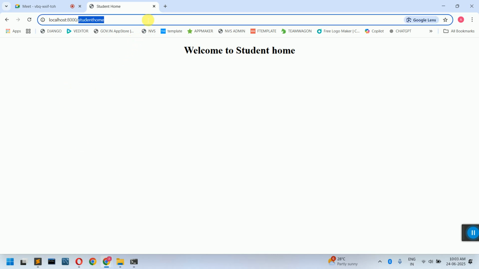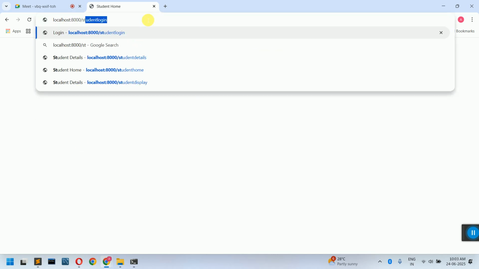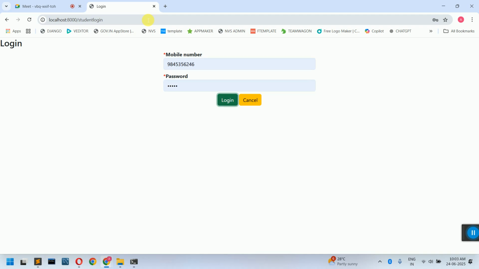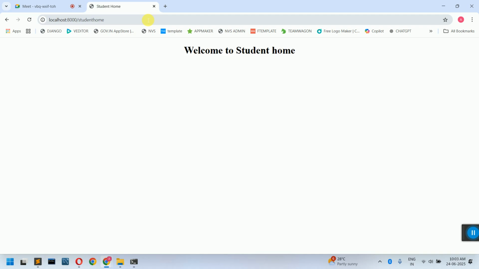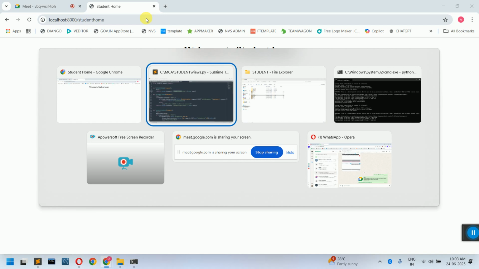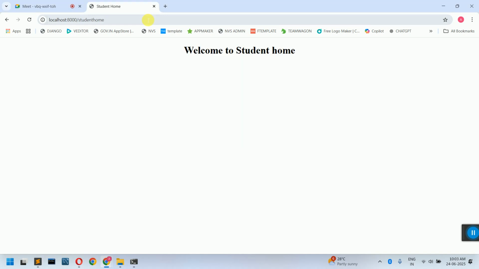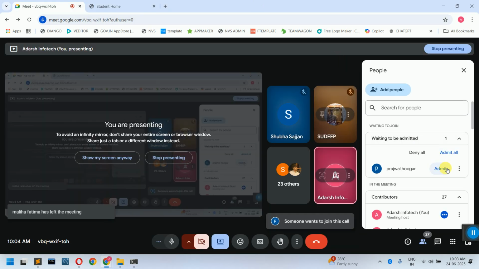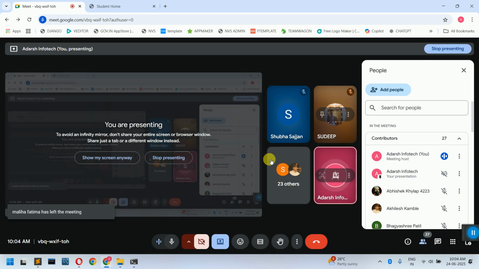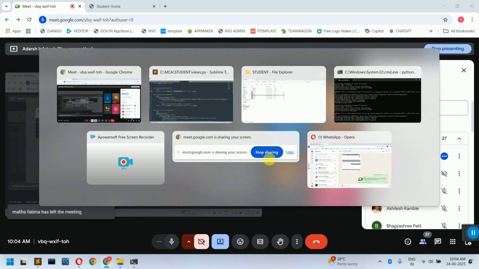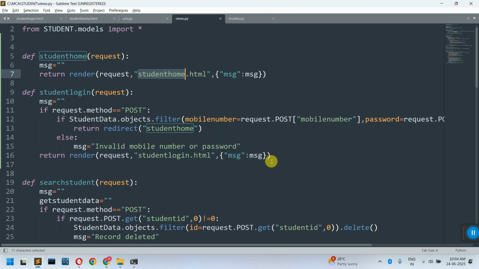So I'll just execute again, say student login. I entered a valid mobile number and password and clicked on login. It is showing me student home, but you should know how it executed behind the scenes, how the backend worked in this particular case. Clear with this point? So this is how the operations are performed by the login application. Any doubts you have, you can ask.